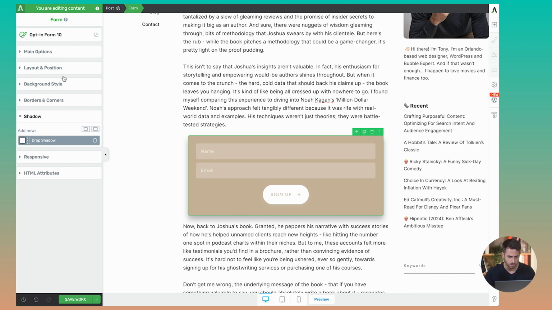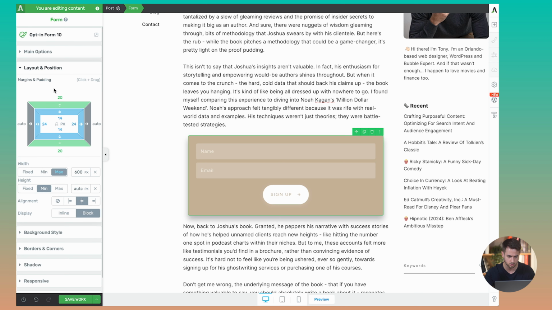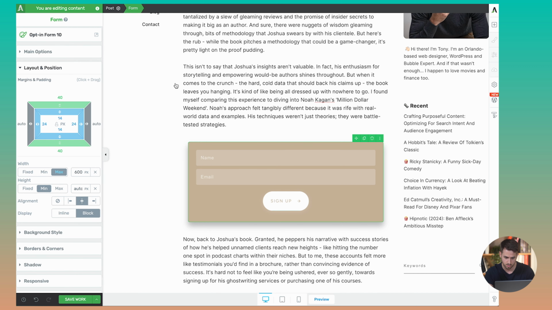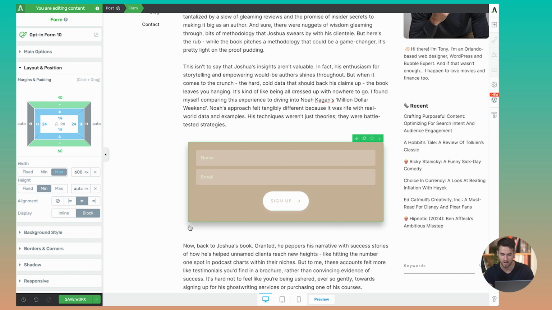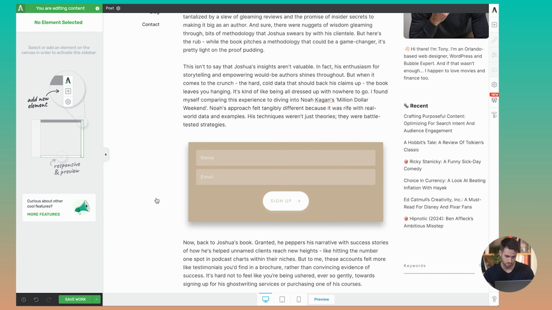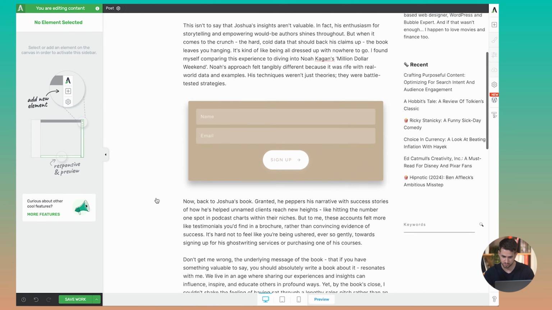I think I want some more breathing room in between. Let's come back to our margins. Let's do like 40 pixels of top and bottom margin. Maybe even 60 pixels, because since there's a shadow, maybe not 60, but 50. Yeah, that looks pretty cool.